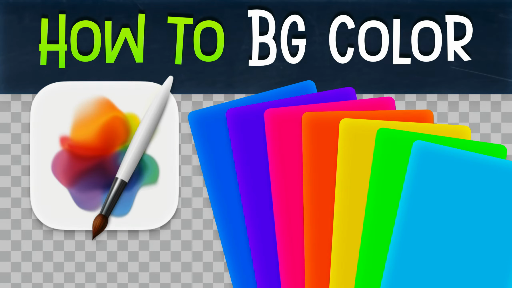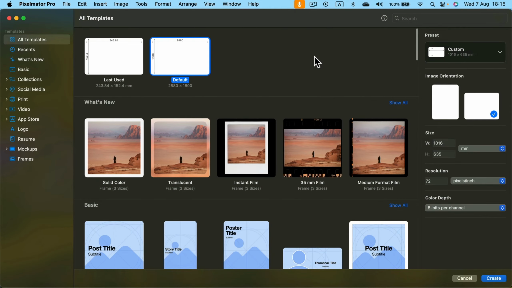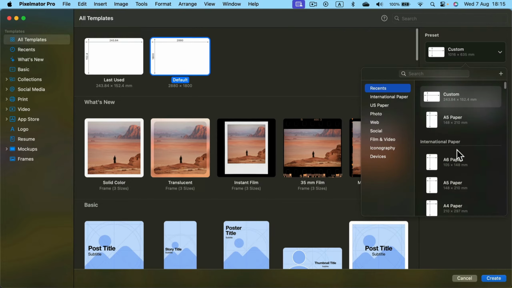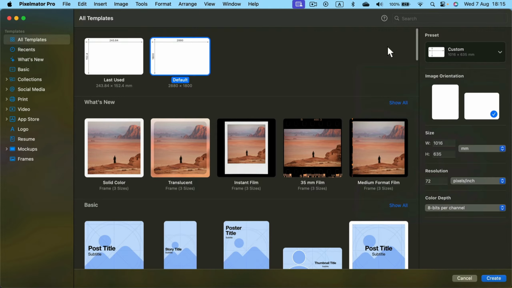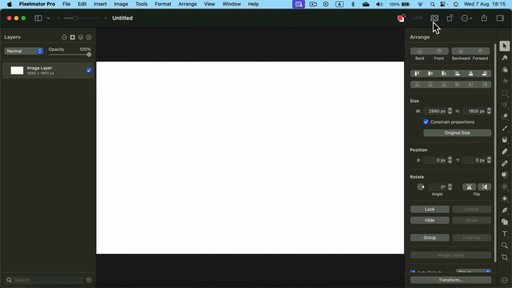How to change the backdrop color of our document in Pixelmator Pro. First, you will need to create your document. So select a size that you are interested in and simply hit create here at the bottom. After your brand new document is loaded, now it's time to change the backdrop color. By default, it will be just a white backdrop. As you can see, it's an image layer with the white color.